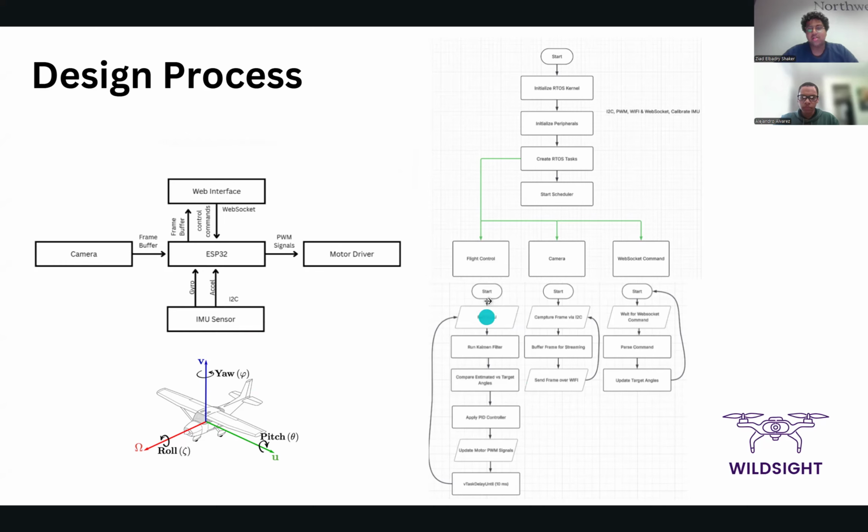What is left for us is this loop, the flight control loop, which basically, after getting the data and using a Kalman filter to find the angles, should be applying a PID controller to then output the PWM signals to the motor drivers. We're not done with this yet, but everything else, from the camera signals and WebSocket sending commands to the ESP32, is basically done for our project.